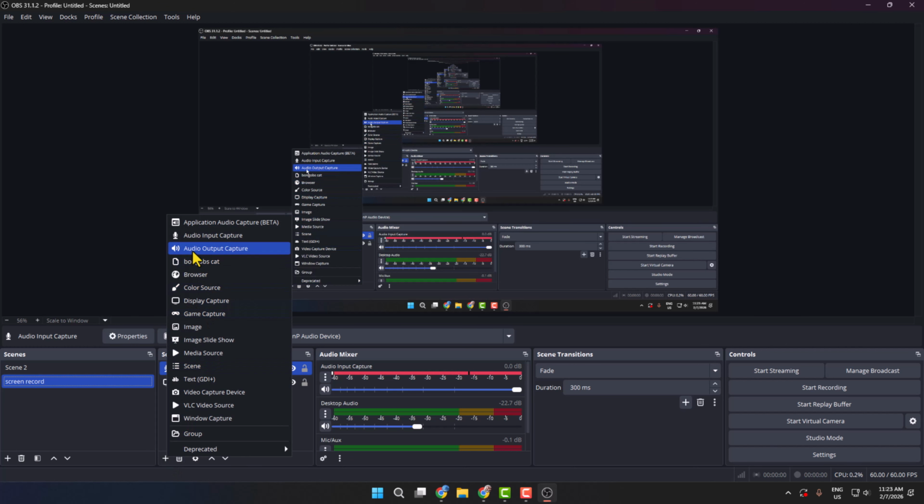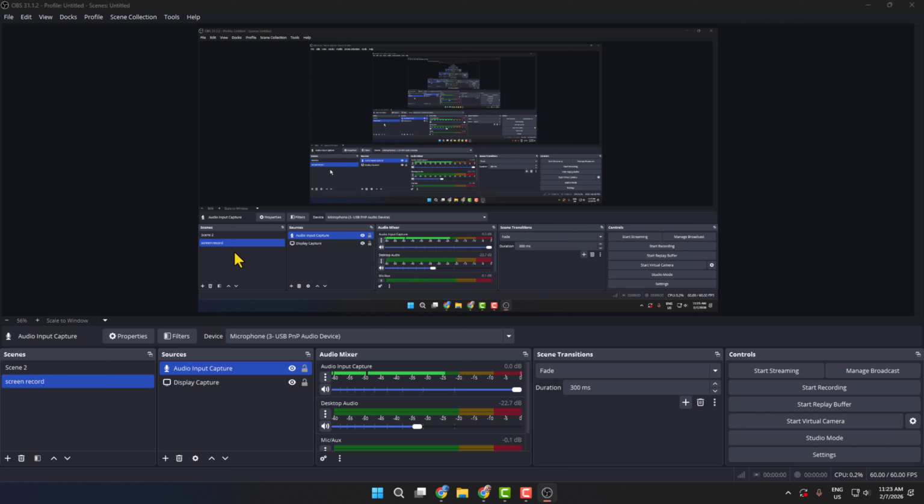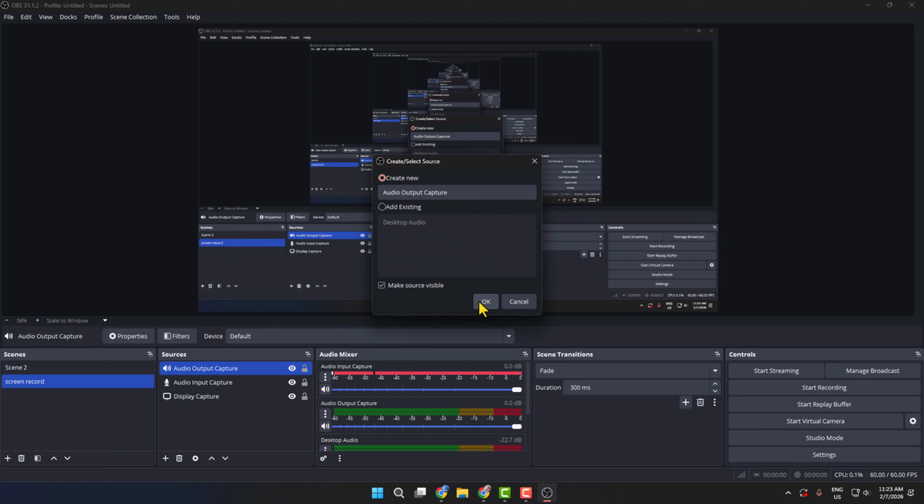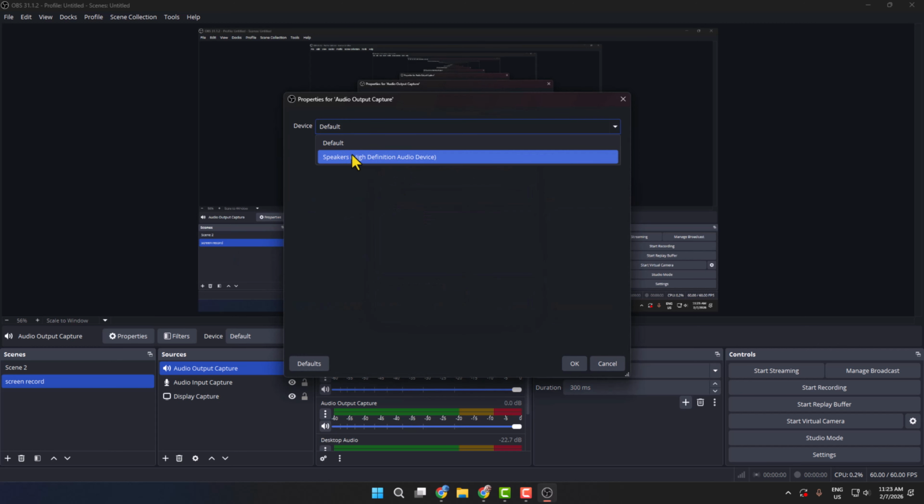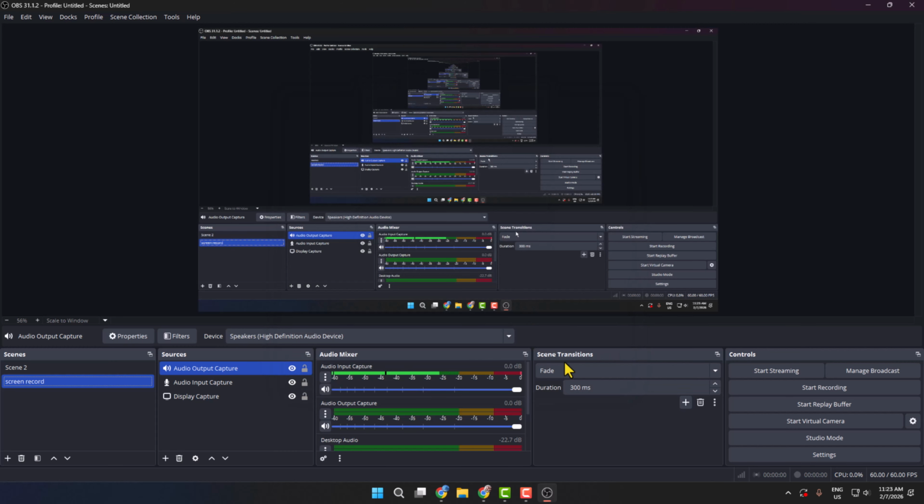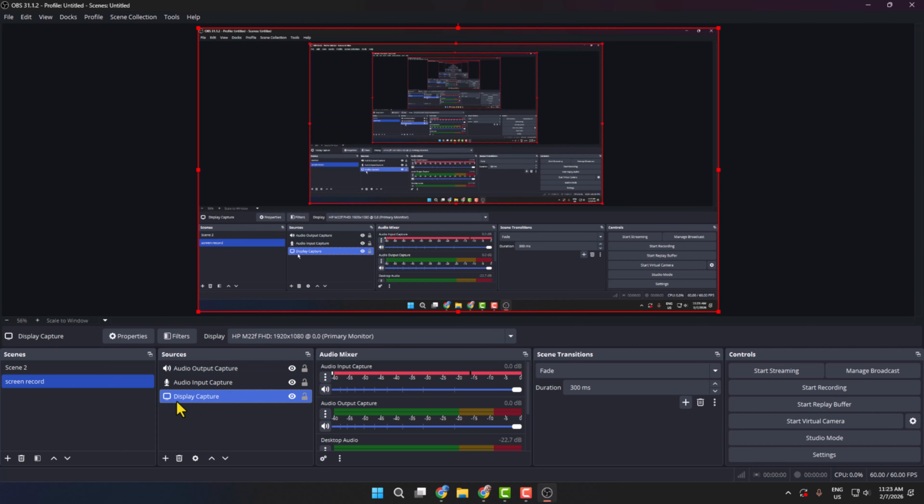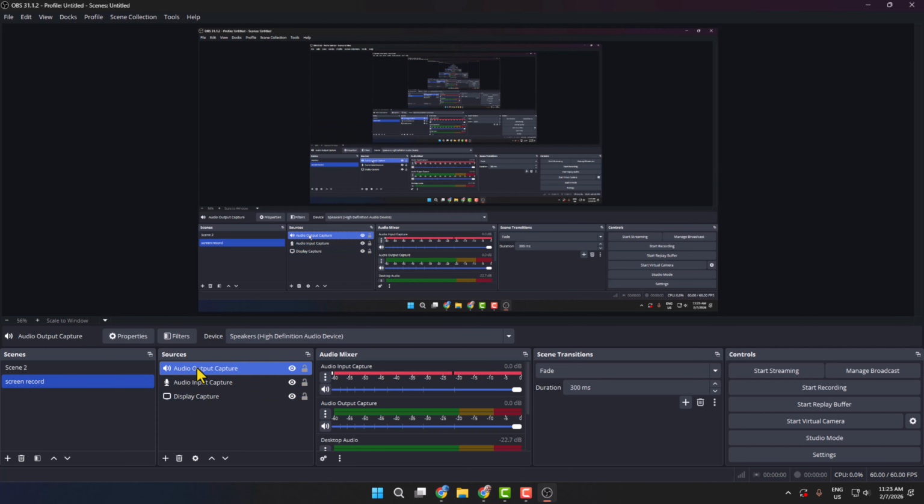And to capture your screen with output audio, again click this plus icon. This time select audio output capture. And select your output device or your speaker. Now click on OK. And you have successfully added your display, your audio input and your output device.